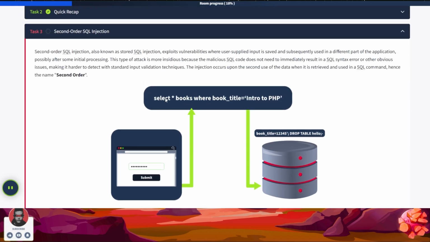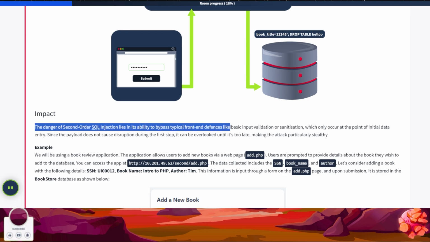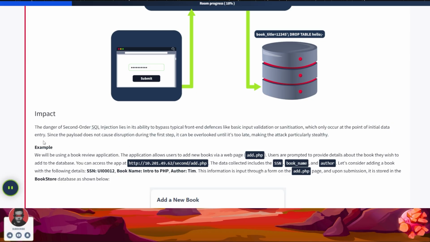Impact. The danger of second order lies in its ability to bypass typical front-end defenses like basic input validation or sanitization, which only occur at the point of initial data entry. Since the payload does not cause disruption during the first step, it can be overlooked until it's too late, making the attack particularly stealthy.